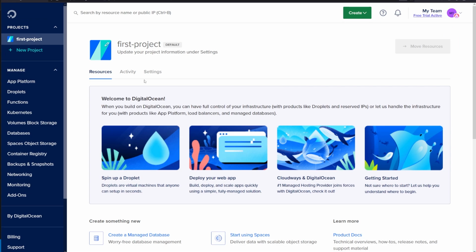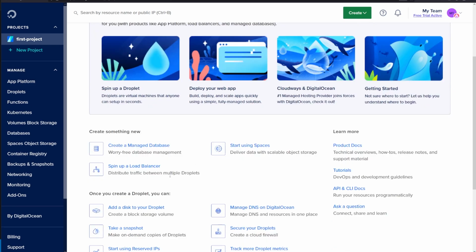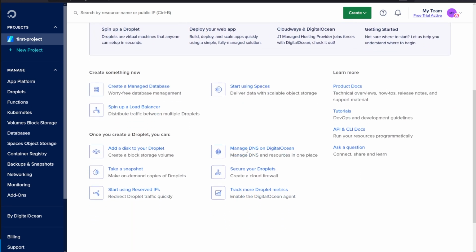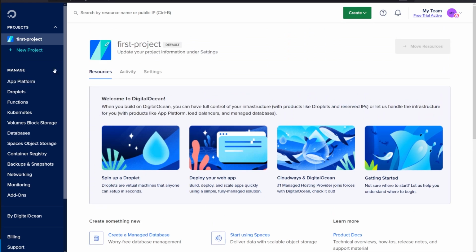Okay, so once you've signed up, you should land on the DigitalOcean dashboard, which looks like this. And there's a bunch of stuff you can do from here. You can start up some databases, you can start a load balancer and servers and things like that. So there's quite a lot that you can do.